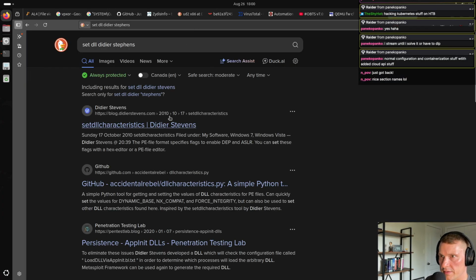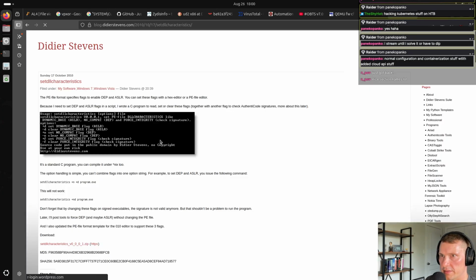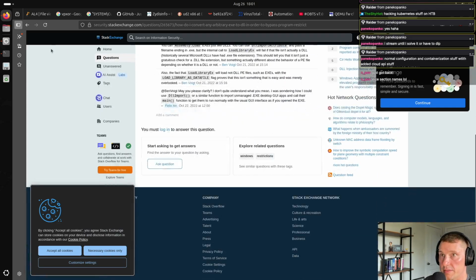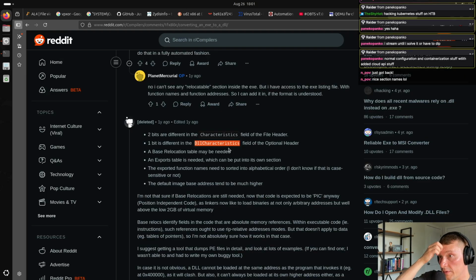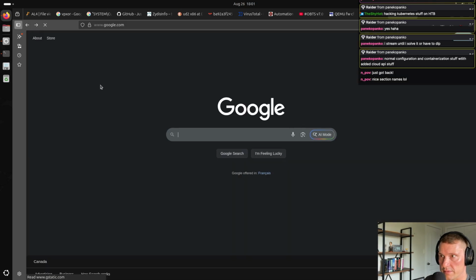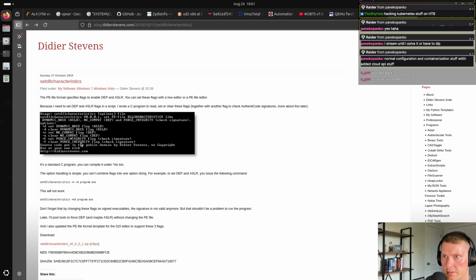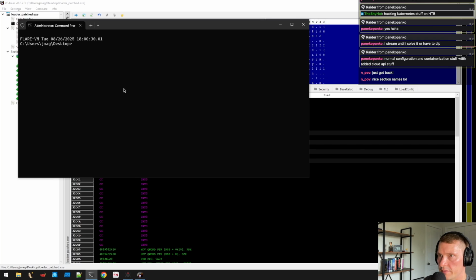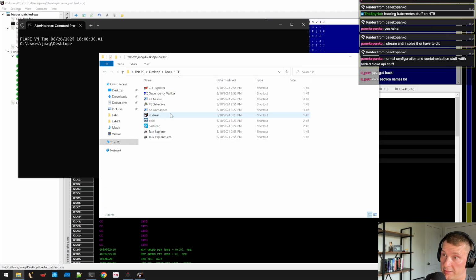That might be ASLR, the DLL characteristics. I know you can do this. One bit is different in the DLL characteristic. Okay, I might be able to use that. Didier Stevens, dynamic base, force integrity. I think this is all related to ASLR and the security bits though. Let's see what we have on. We have DLL to EXE, not EXE to DLL. So what I'm not sure about is, because I forced it to go to that export, whether this can run on its own.